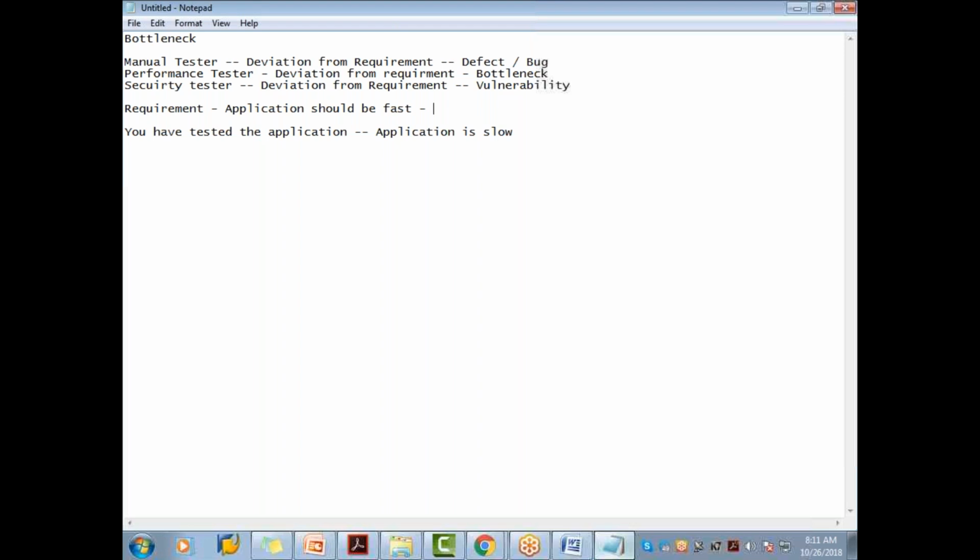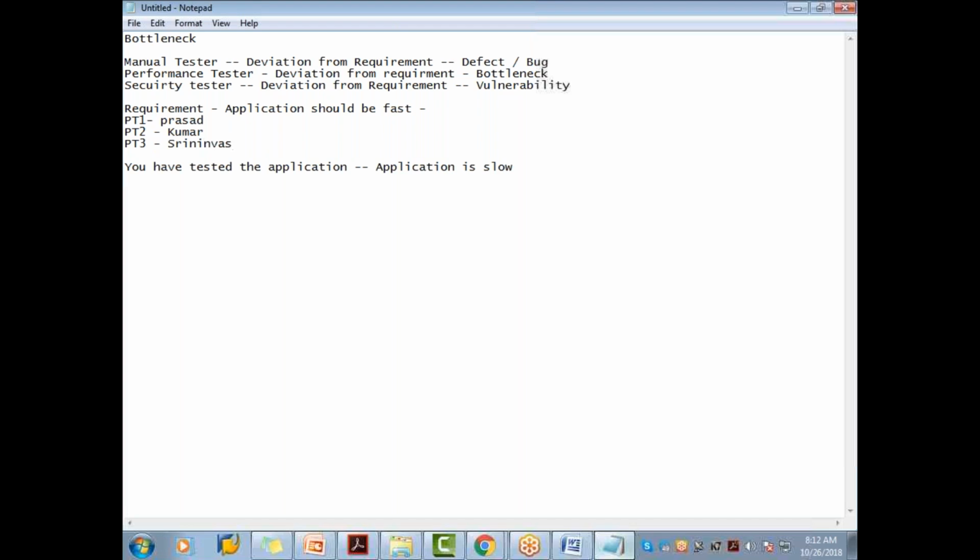No, I'm not talking about performance or anything. They gave a requirement that the application should be fast, just the requirement. Now you are a performance tester. There are three performance testers in the team, and all three of you have tested the application. Performance tester one is Prasad, performance tester two, let's say, is Kumar, and performance tester three, let's say, is Srinivas. All three of them have tested the application.